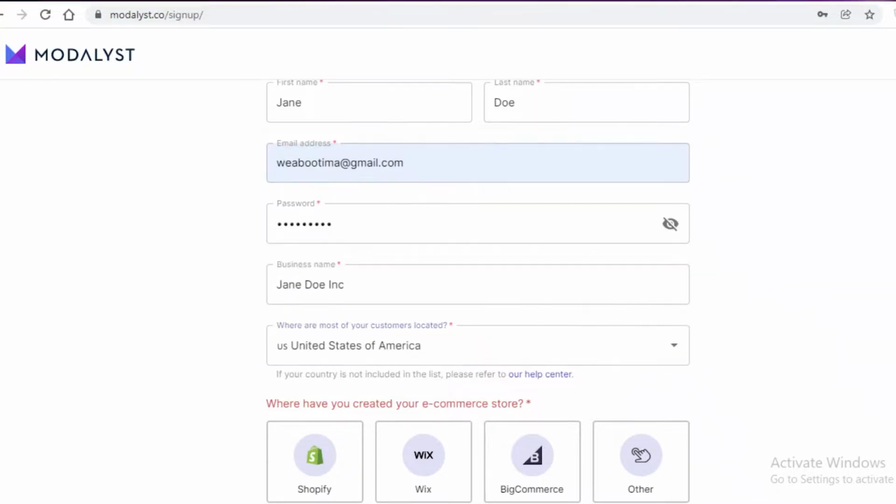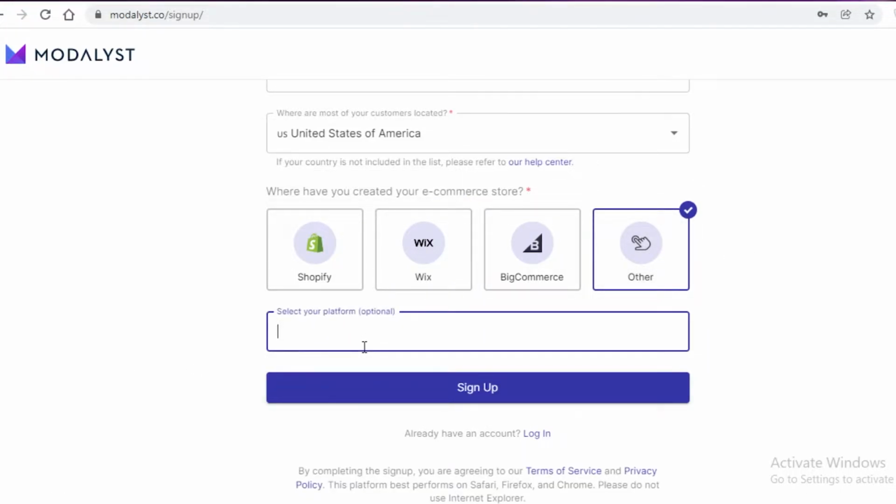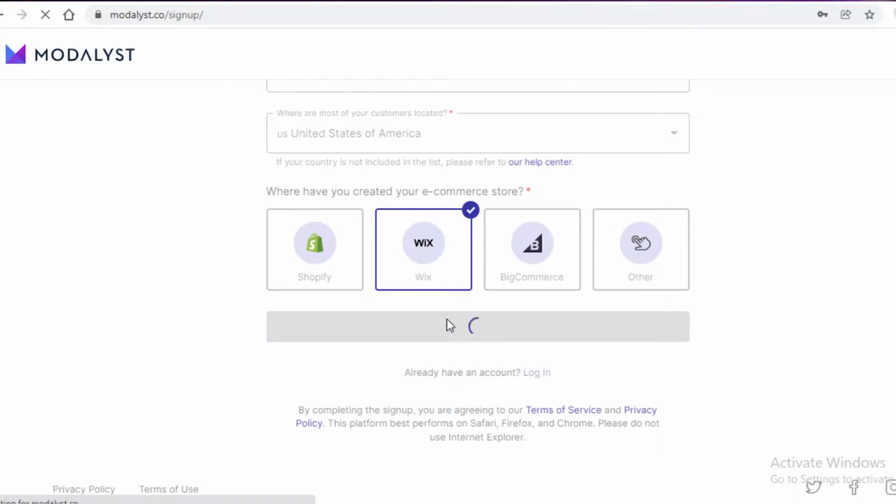Then you're going to say what kind of customer base you have. If most of your customers are located in America, you're going to add that. And then you're going to add where you have your e-commerce store, so if it is on Wix, Shopify, BigCommerce, or any other platform, you can add the platform over here. But we're just going to continue with Wix, and I'm going to click on sign up.